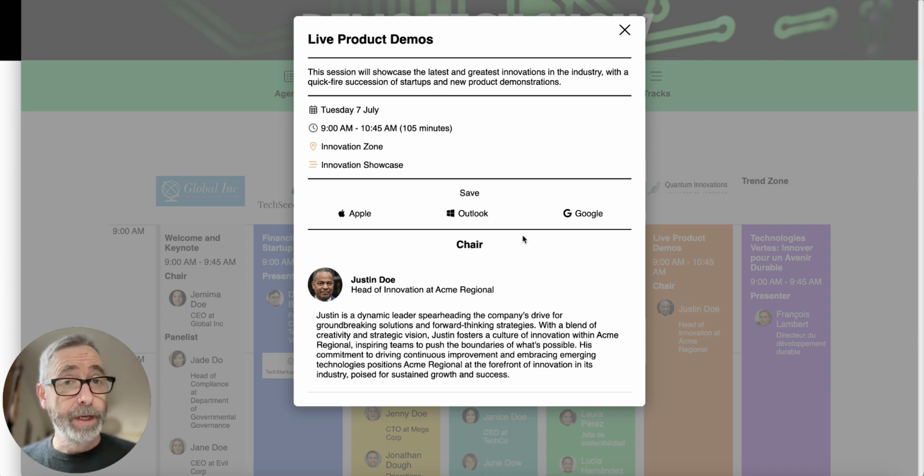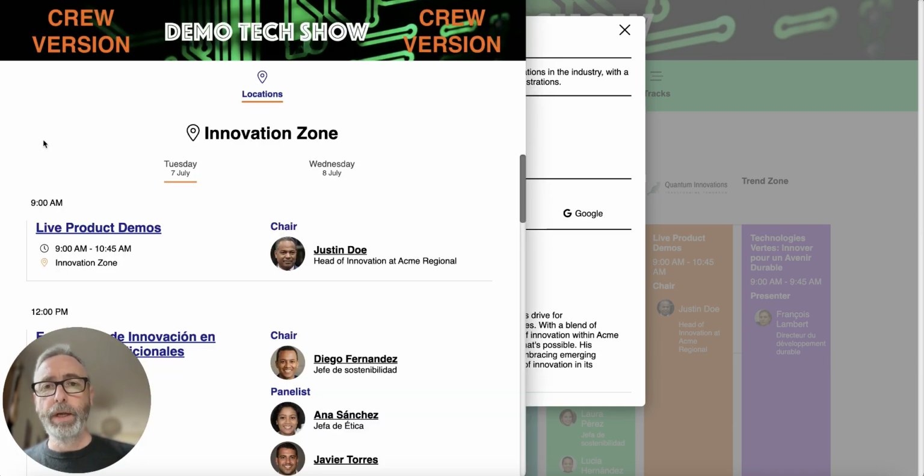But what I want to do is create a separate version of the Agenda app, and we're going to configure it differently so it's got the information that's useful to the AV team and doesn't have the stuff they don't need. Okay, so in my other window over here, I've created my crew version of the Agenda app.